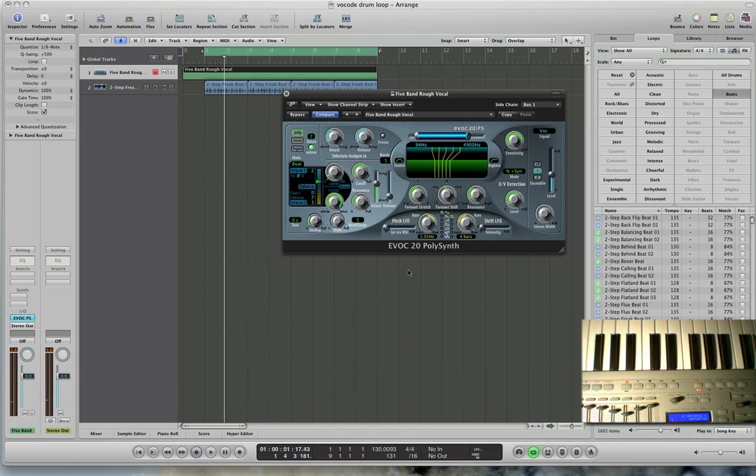So there you go. And that's sidechaining drum loops through the vocoder in Logic Pro 9 at LearnLogicPro.com.